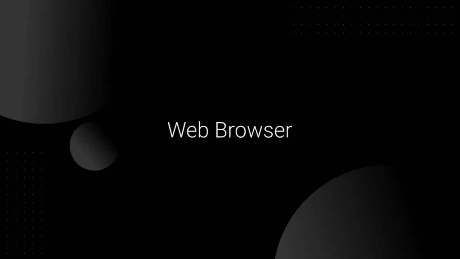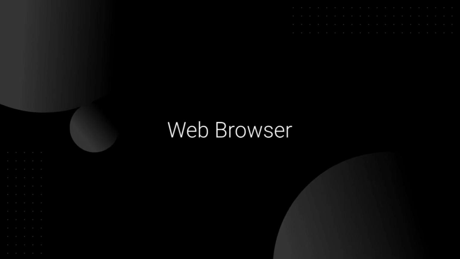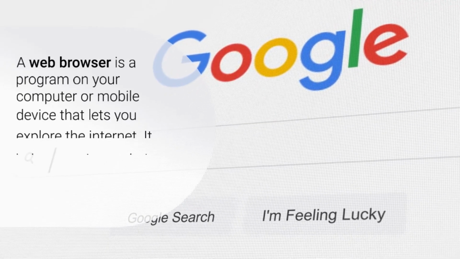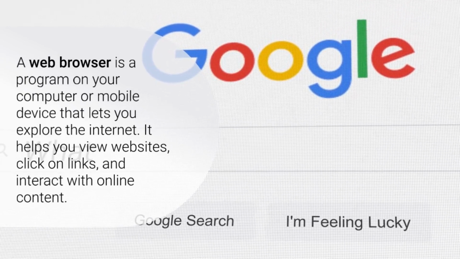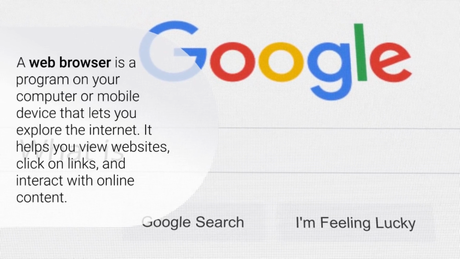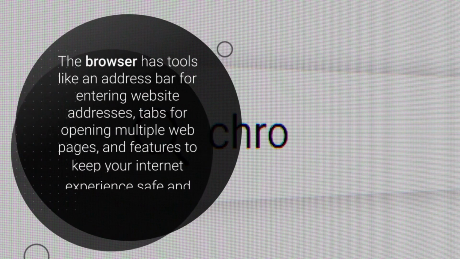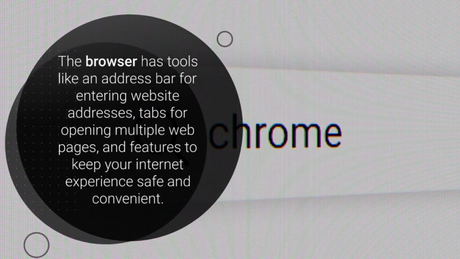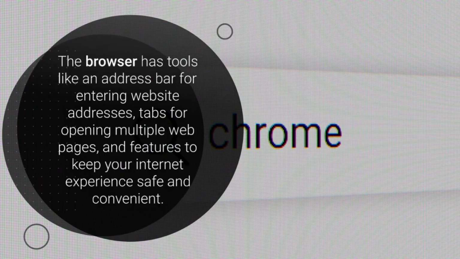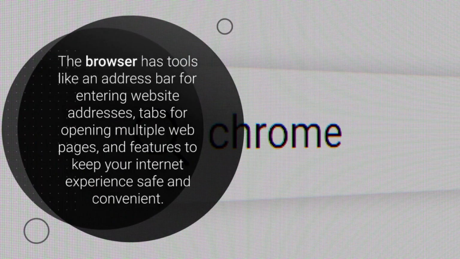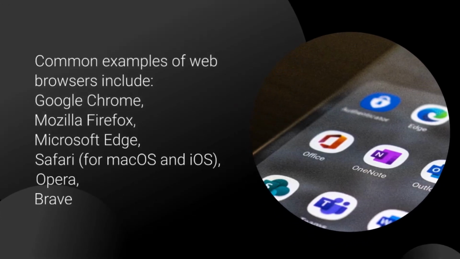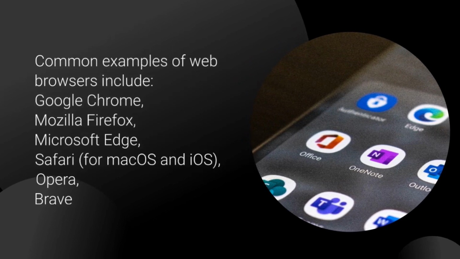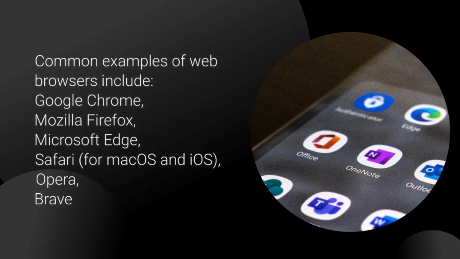Web browsers. A web browser is a program on your computer or mobile device that lets you explore the internet. It helps you view websites, click on links, and interact with online content. The browser has tools like an address bar for entering website addresses, tabs for opening multiple web pages, and features to keep your internet experience safe and convenient. Common examples of web browsers include Chrome, Firefox, Microsoft Edge, Safari, Opera, Brave, etc.